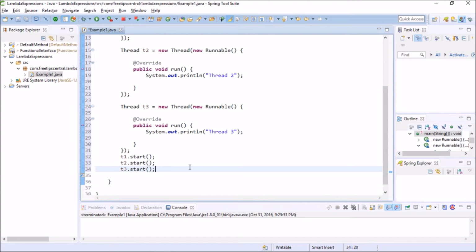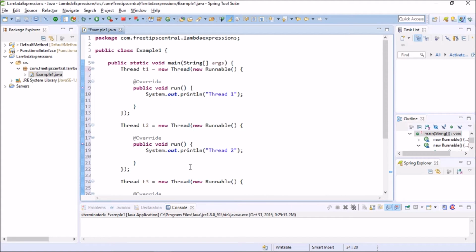Okay, so there is a lot of code if I want to create a runnable interface. And why are we creating a runnable interface? Because we just want to use this run method. That is the basic purpose of using this anonymous implementation of the runnable interface. Now let us see how to write the same code using lambda expressions.